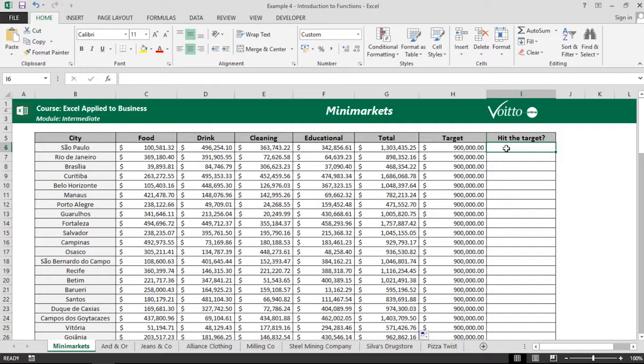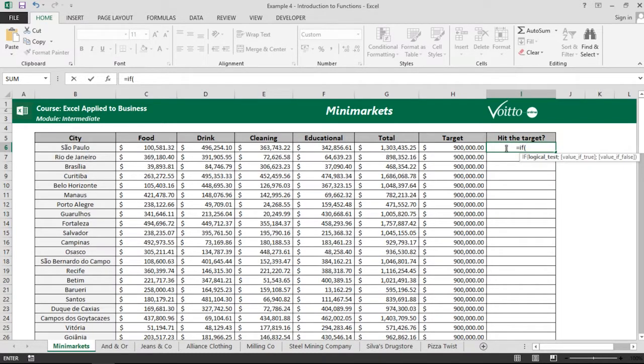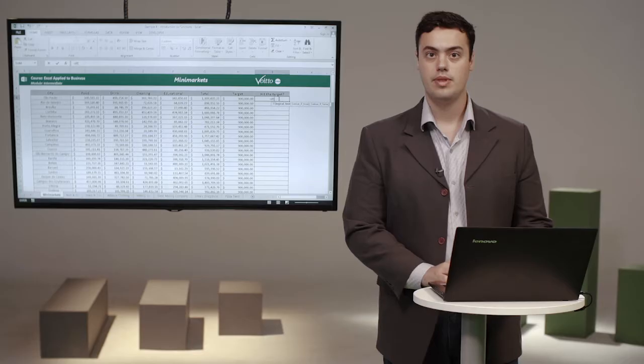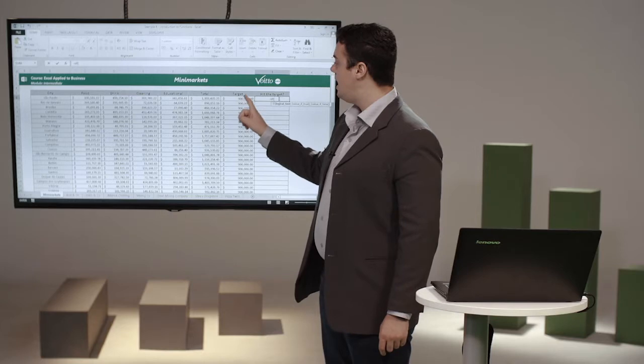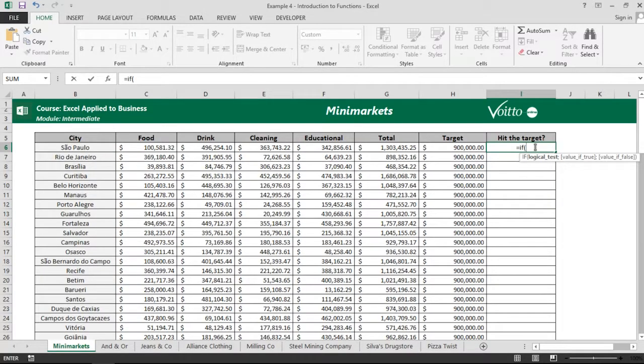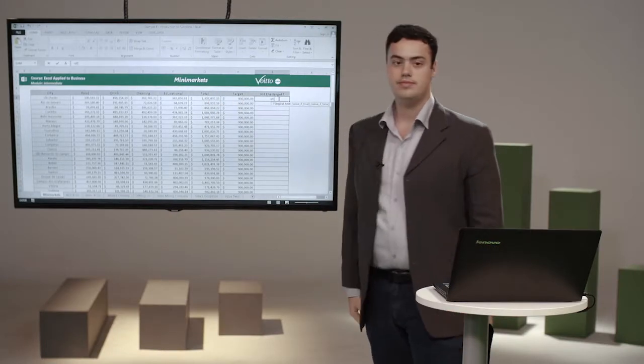So the function we need to learn is the function IF. So you need to press equal, IF, open your parentheses, okay? And to learn this function, we need to learn the 3 variables in this function. The first one is the logical test. What is our logical test in this case? The logical test is: is this total greater or less than the target? Okay? So if the value is true, okay. If the value is false, not okay. So what we need to do is ask: is this cell here greater than this one?